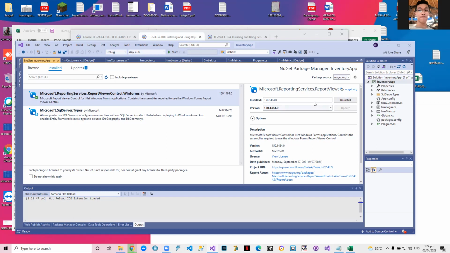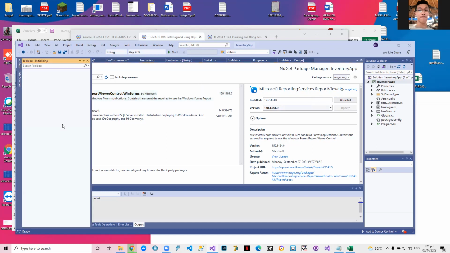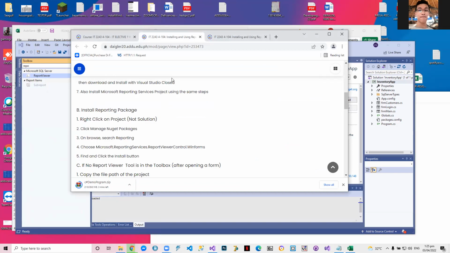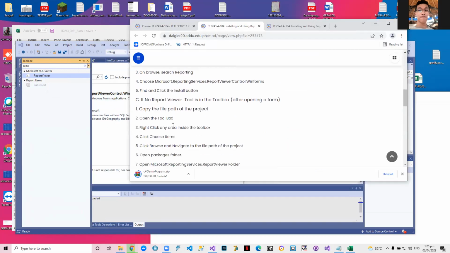Now, you will know that you have installed because in your toolbox, if you look for report, meron ka ng report viewer. It's important that it's here. If it's not there, what you will do is follow this. Sometimes it's not there, but in my case, when I installed it, it was there right away.